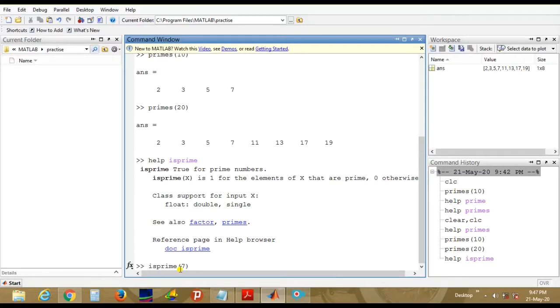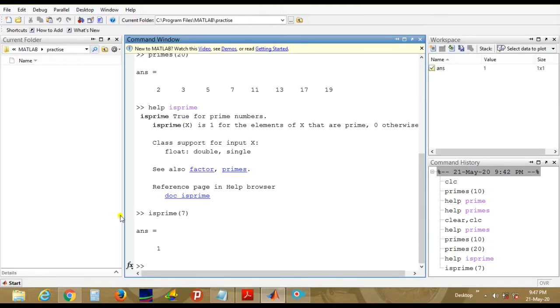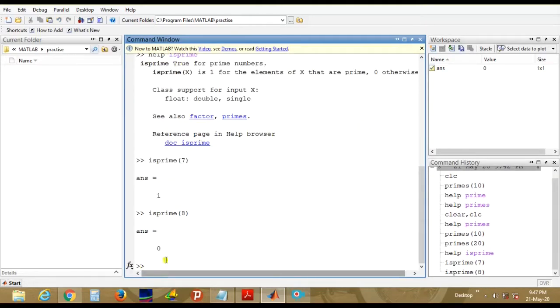So I'm checking the number 7 whether it is prime or not with the command isPrime. Since it is a prime number, as you can see over here, primes 20 gives the 7 also as a prime number. So for 7 it is returning the value 1. What if I check whether 8 is a prime number or not? So I am typing isPrime 8. It is returning the value 0, which means the number 8 is not a prime number.